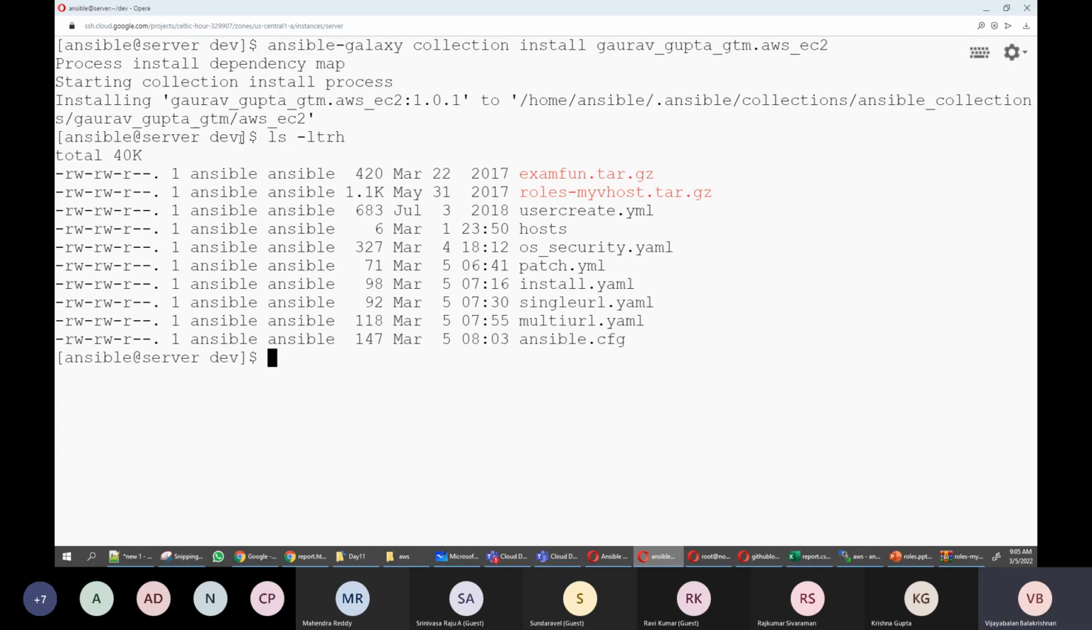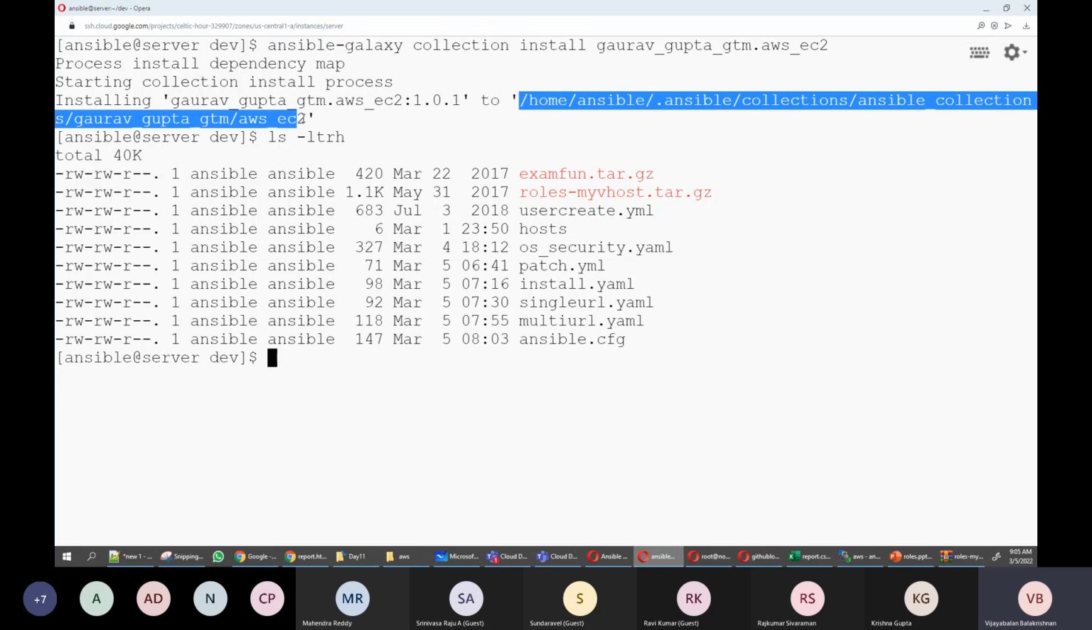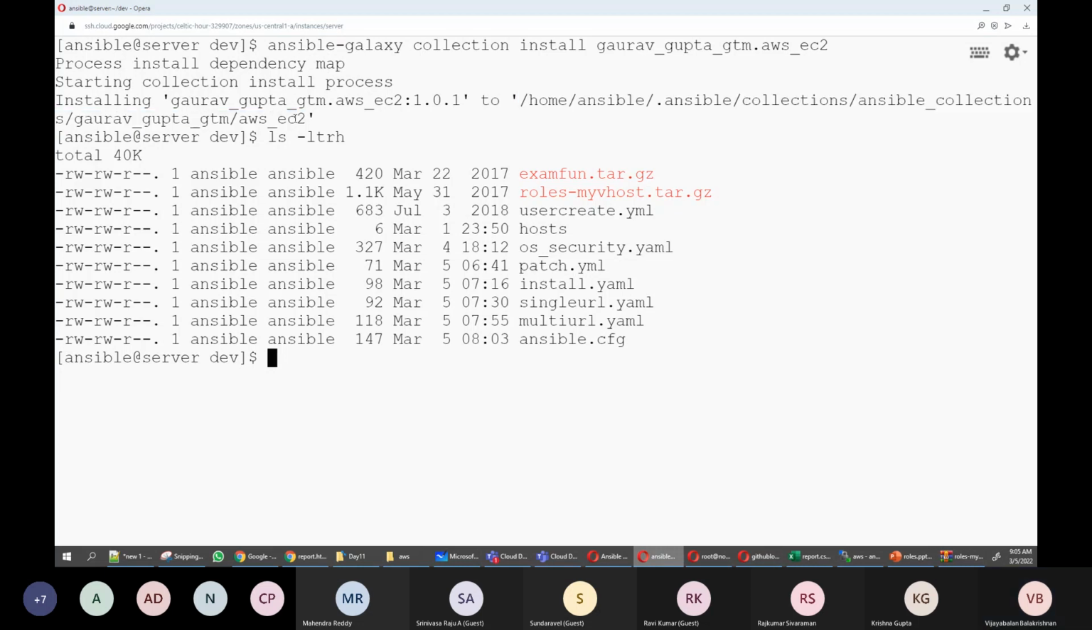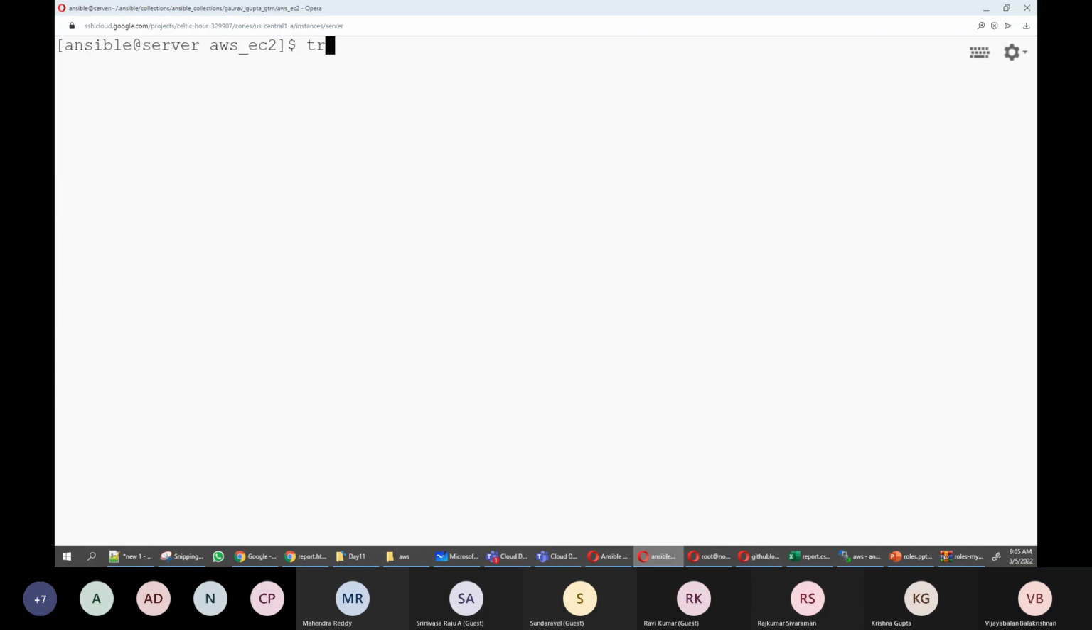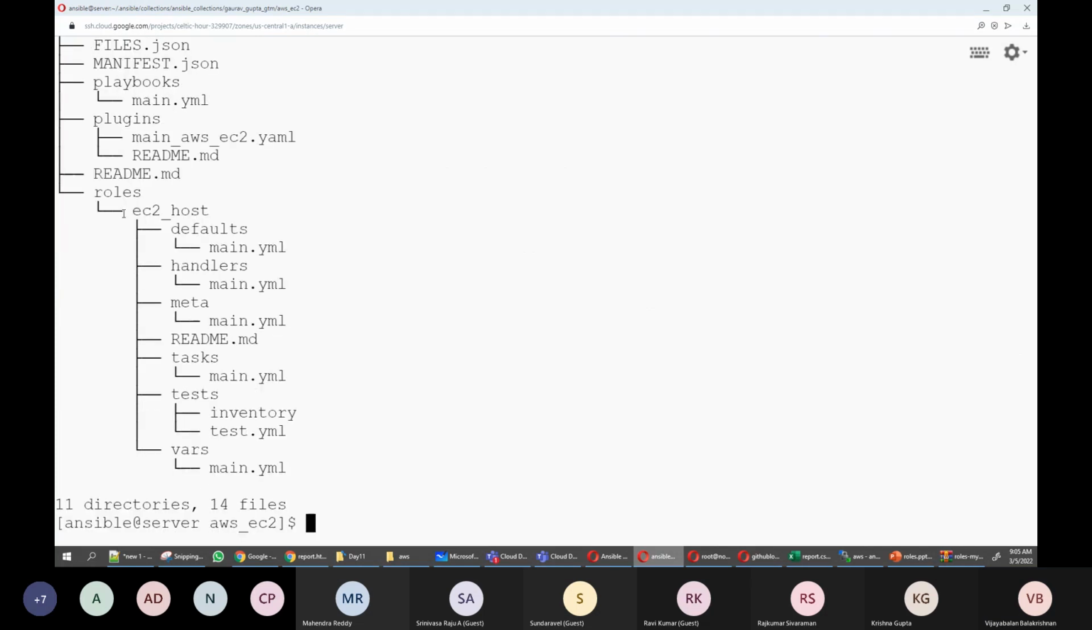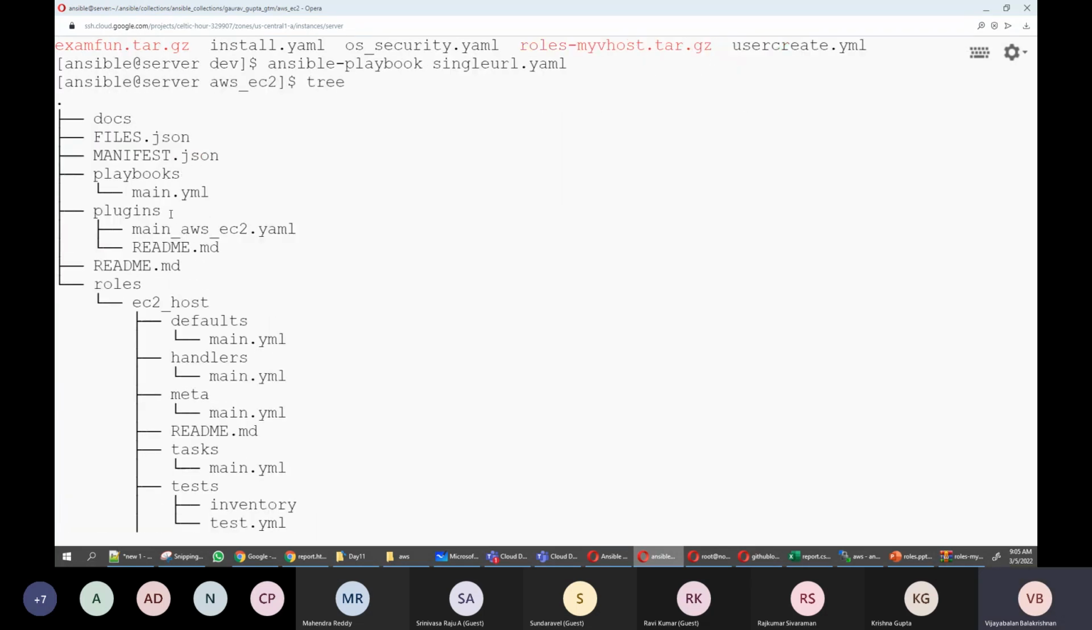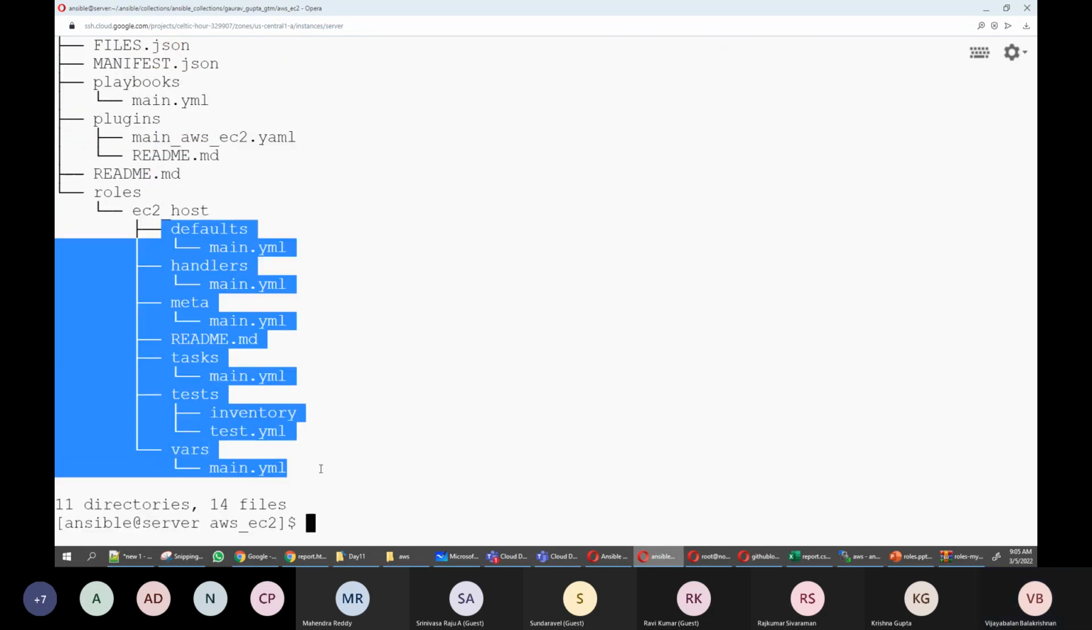What is the role? Go here, home, Ansible, Ansible collections, Ansible collection. So you can go to this folder. Okay, cd, go to this folder. Can you type tree? So are you able to see this? They already defined everything. See here, correct?